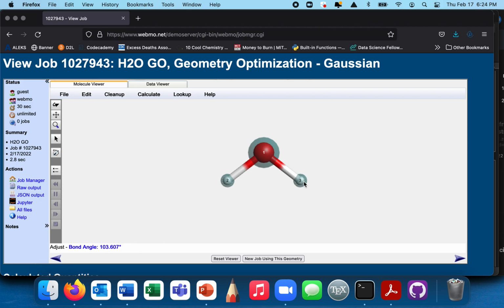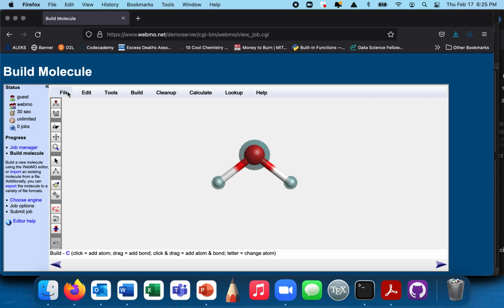Now, if you're not sure about that, you can unclick things too and go, okay, I got that. There's my bond length, 0.961, and I click the third atom, and it gives me a bond angle of 103.607. All right, so let's say I'm done with that, and I'm going to go to File, New, and I'm going to do another molecule.